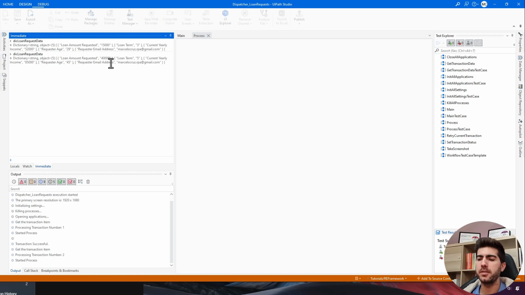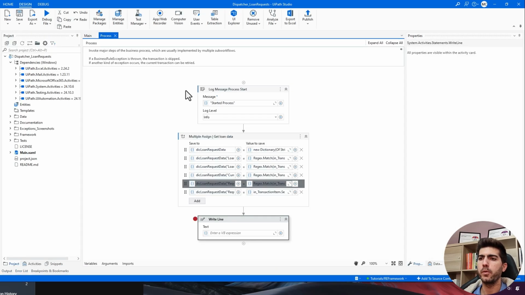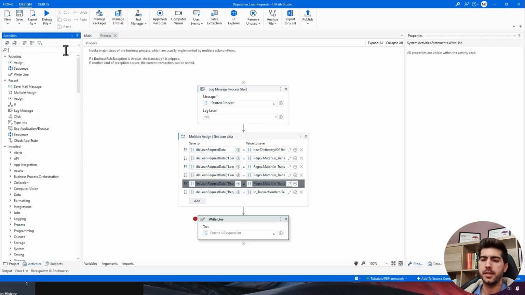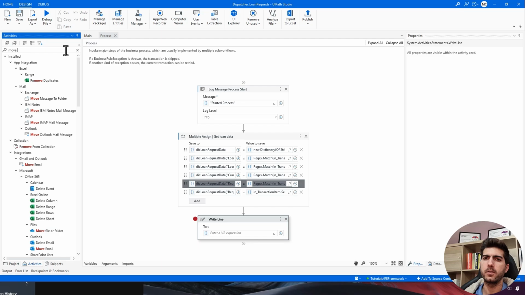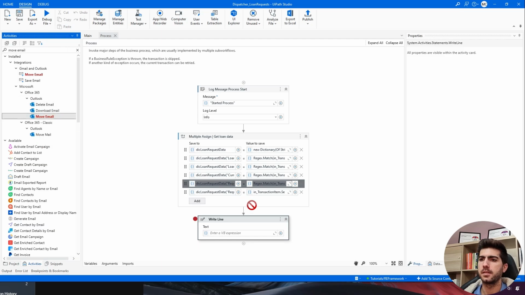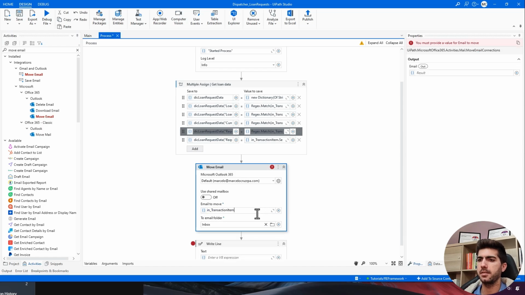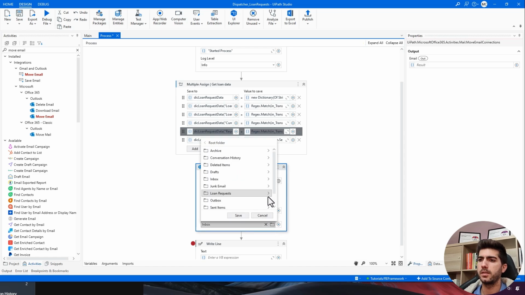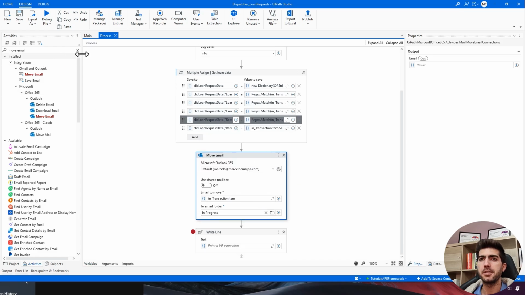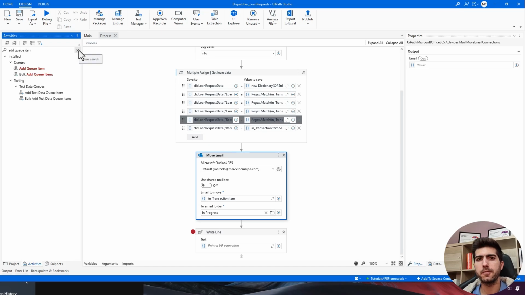So after getting the loan data, what will we do? We will move the email to the in progress folder. So move email. And so here, email to move is in transaction item, to the folder, here let's add in progress, save. And after that, we'll add a queue item. I'm not focusing here on best practices, because if I do, this will be a very long tutorial. So I might do some parts, but I'm not focusing at all on best practices.